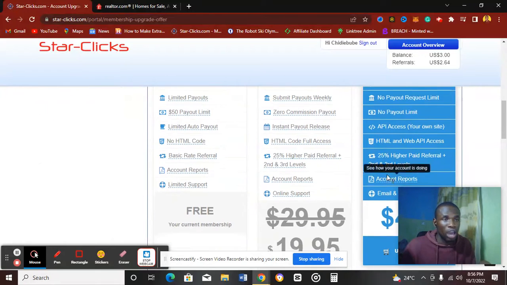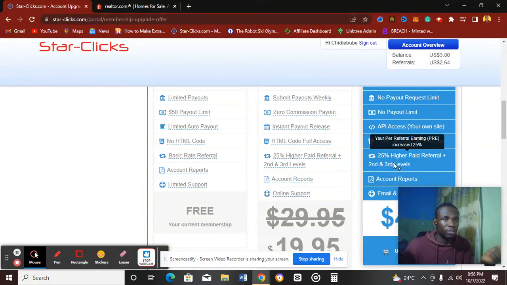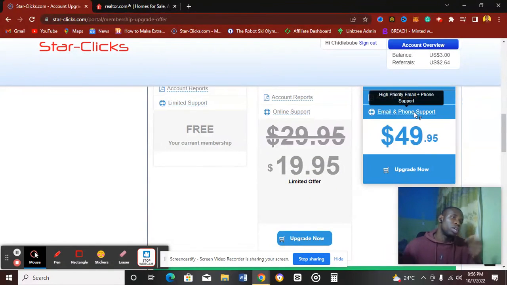So you don't have any payout limits. You can choose to withdraw $5, $10, or $20. Any amount of money you earn on this platform with this membership, you can withdraw. So there's no payout limit. You also earn 25% higher paid referrals, account reports, email, and phone support. If you have any issues with your account, you can contact them via email or phone support. They give optimum services to those in the platinum membership.